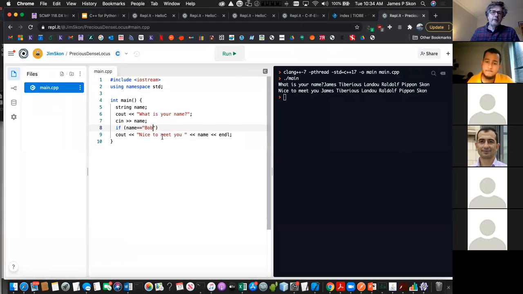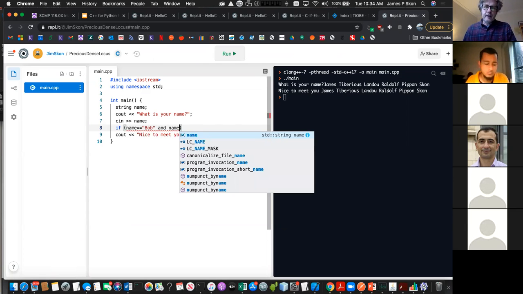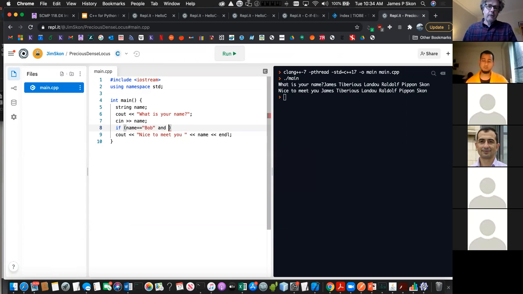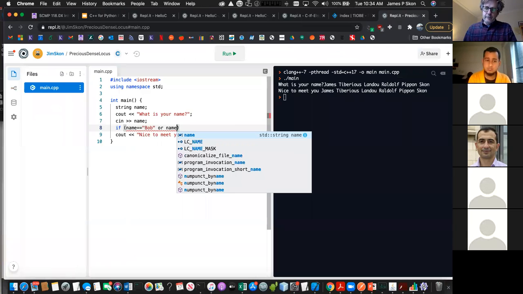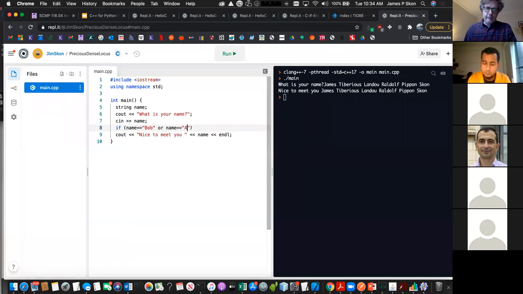Now, here's where things get interesting. And again, in your reading, you're going to see this. The operators are a little different in C++. I don't do an "and" here. What I want to do is something like "or": or name equal to "Alice". That's kind of the sort of thing I want to do.